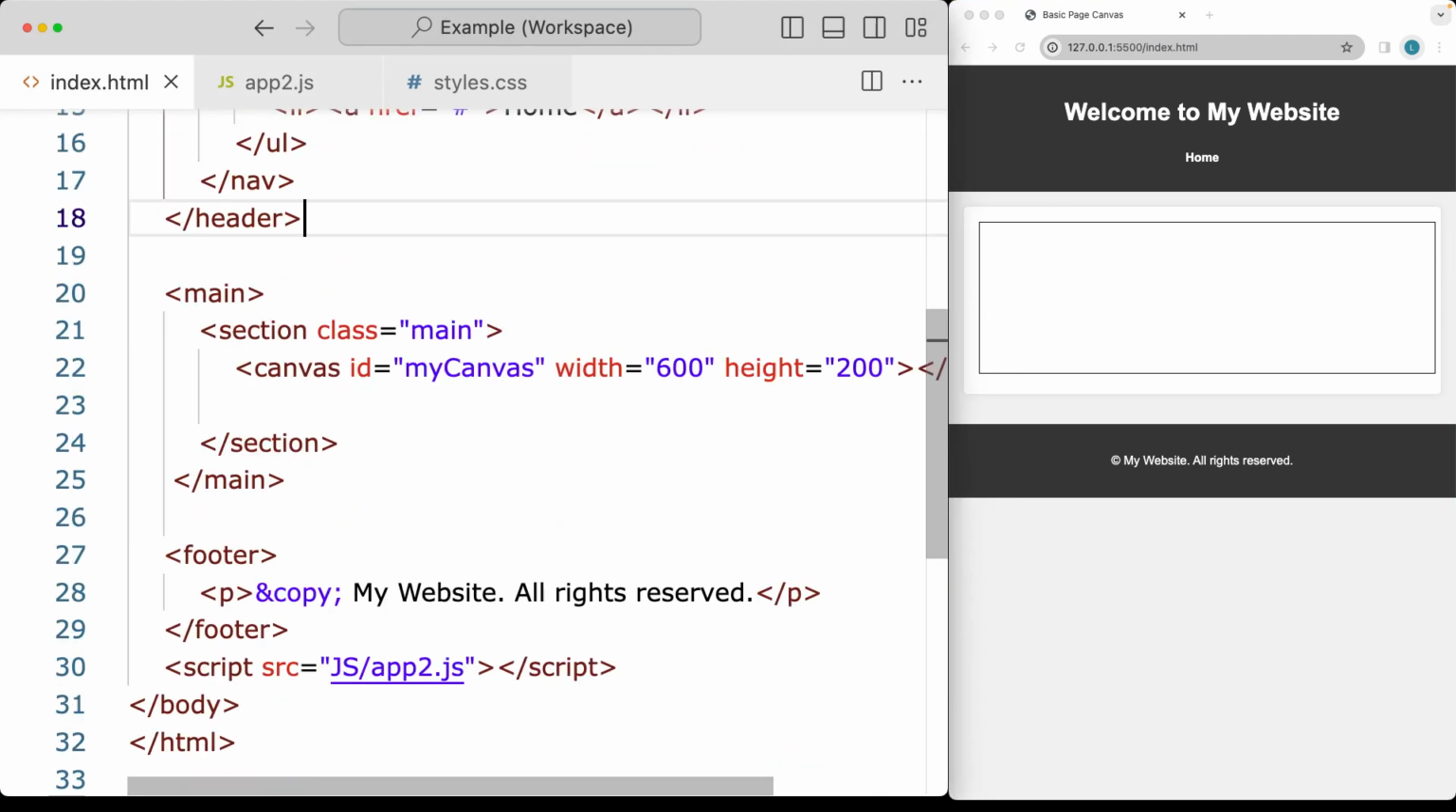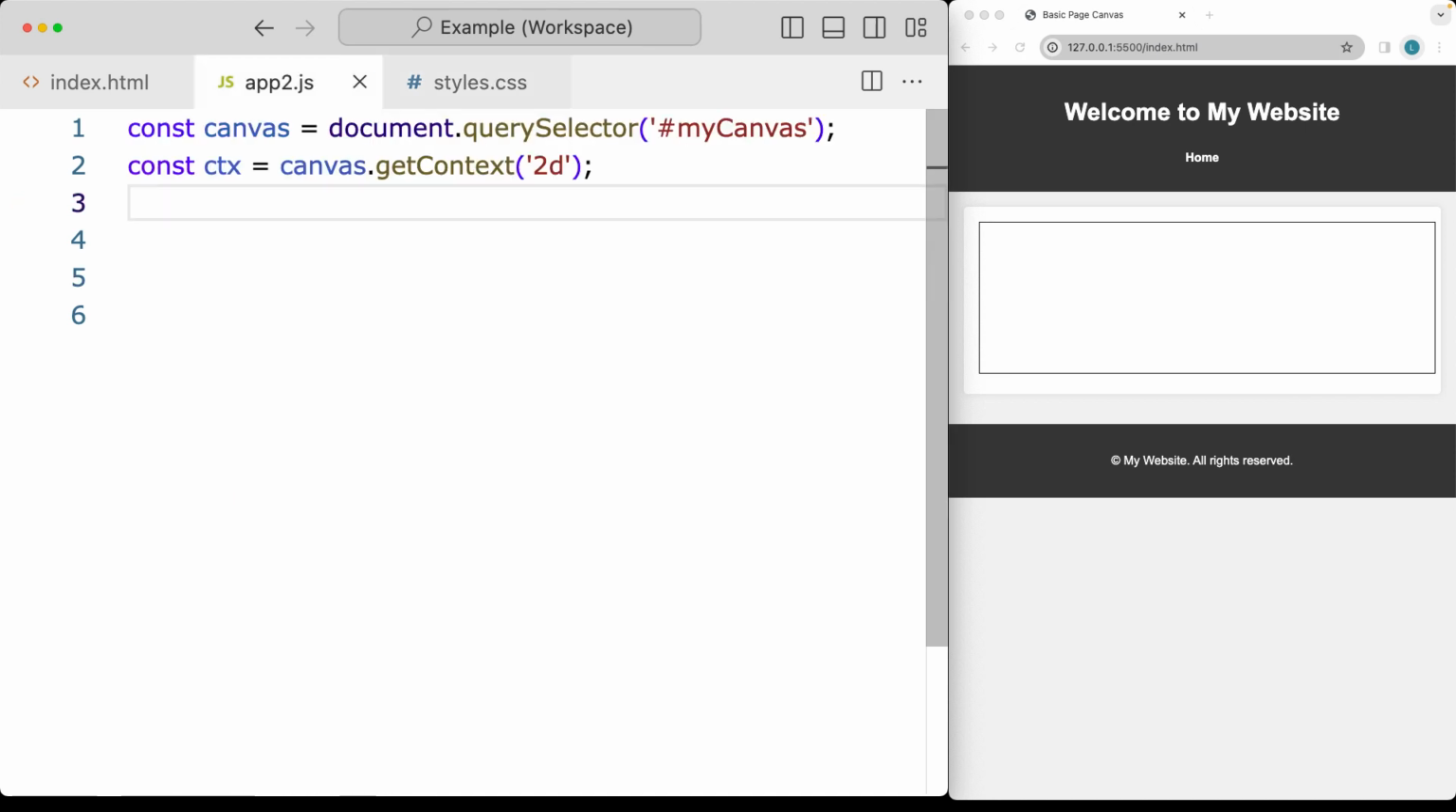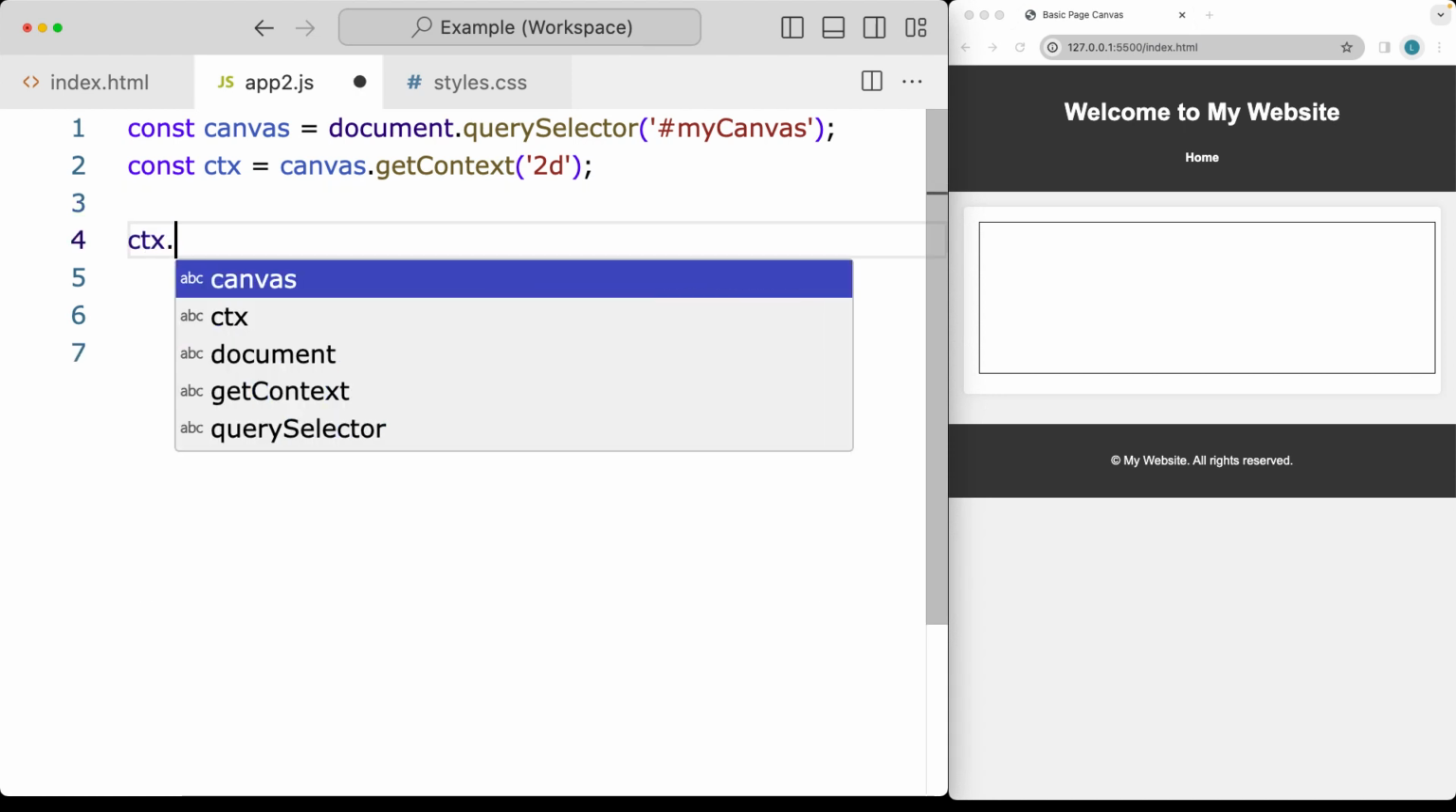We're going to draw our circle within the canvas. The canvas element has a width of 600 by a height of 200. I've linked it to a JS file, and within the style sheet, I've given the canvas a border of 1 pixel solid black so that we can see it within the page. I selected the canvas element using JavaScript, so we're ready to begin our path.